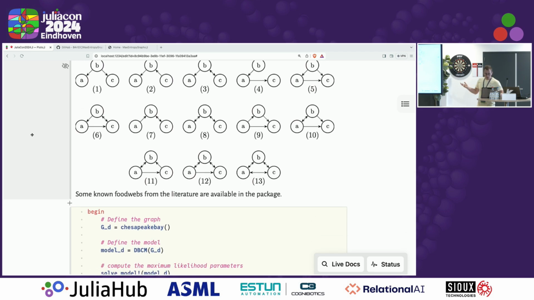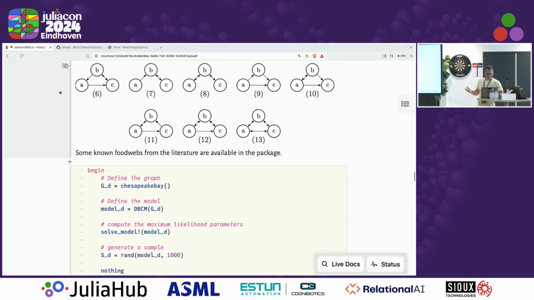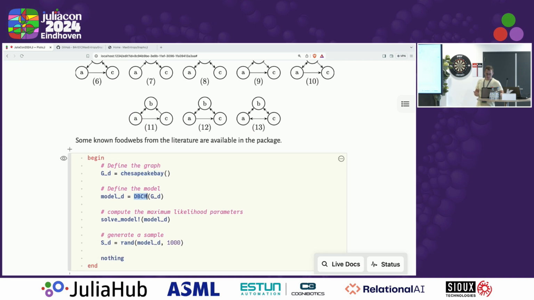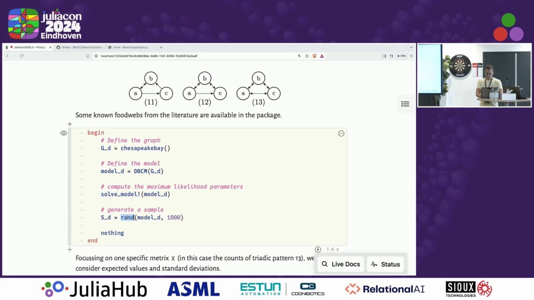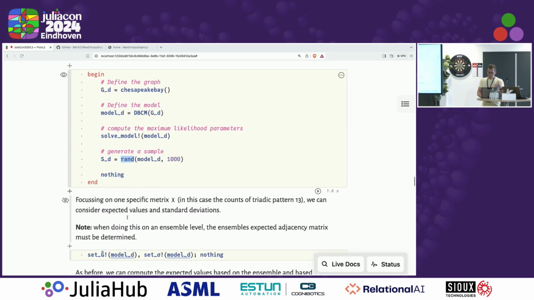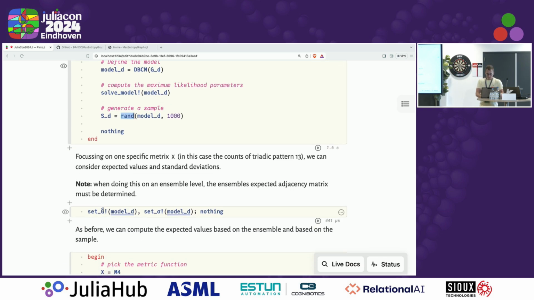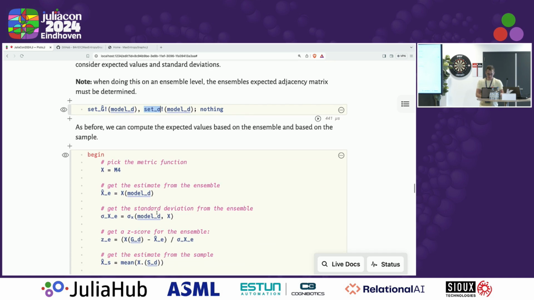And syntax-wise, you'll see it's very similar to what we just did. So I define my graph, just a big bay food web. I define my model. This time it's a directed model because the edges go both ways. I solve it, I generate a sample, and then from this specific sample I can see whether it is an anomaly or not. If need be, again, you can compute the expected adjacency matrices and their variance.